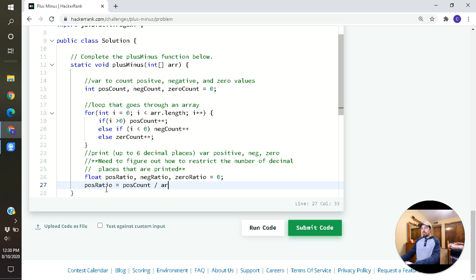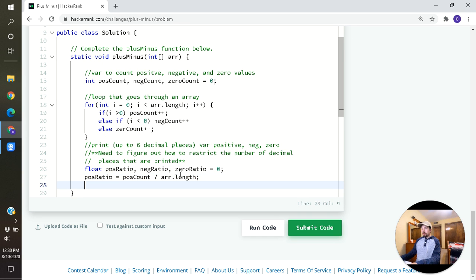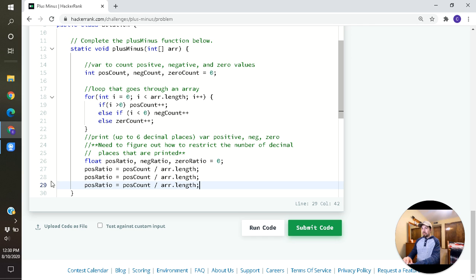Divided by the array length, right? So what we're going to do is we're going to copy this, paste it twice, and just change the variables. There we go.